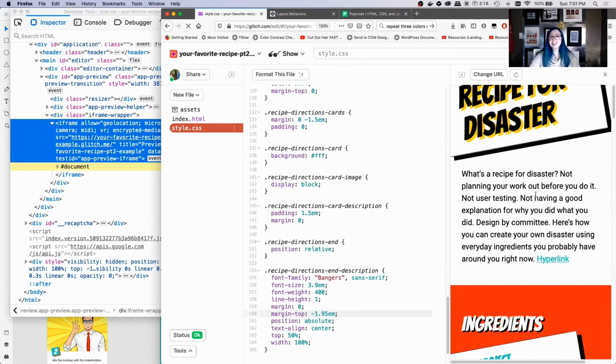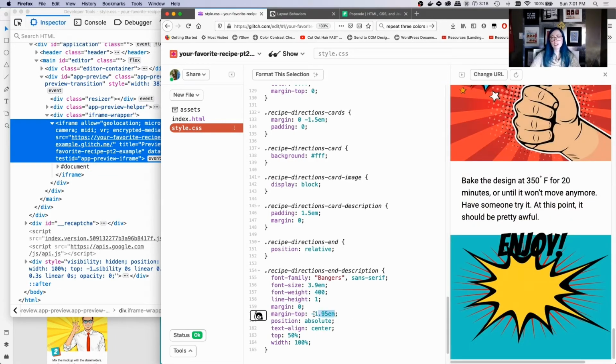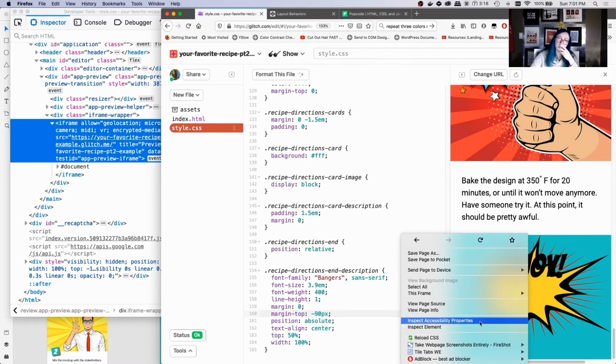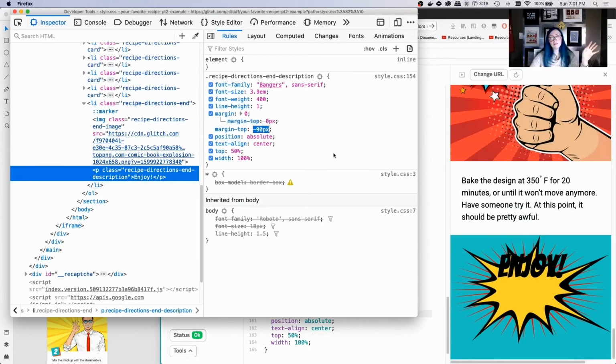All right, let's see if that does it. That's my theory. Oh, too much. All right, let's just go with a pixel value for the sake of simplicity. I'll do 90 pixels. Still too much. I'm going to work this out in my inspector just so that it doesn't keep refreshing on me. There we go. That's much better.